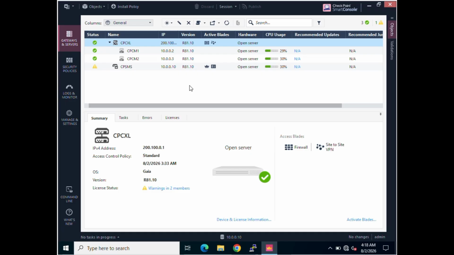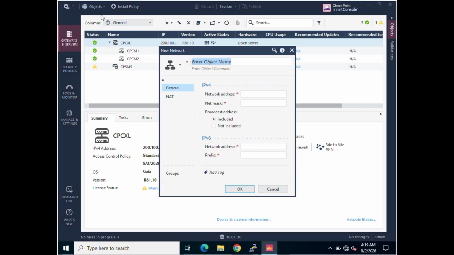So in today's video, we are going to create some network objects and host objects, and we will show you how to use those objects in our policy. So let's start with the objects, and I'm going to create a new network object.